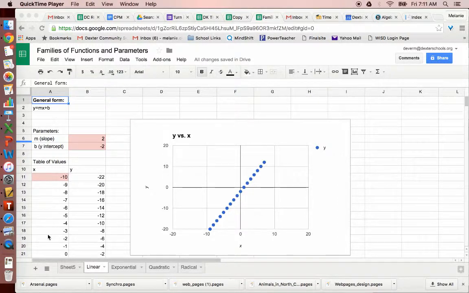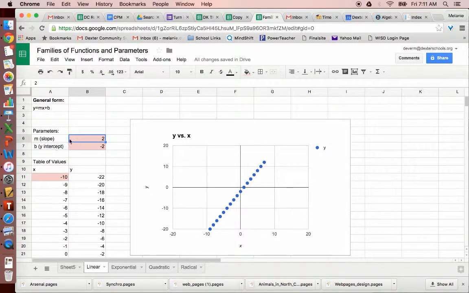Then what I have here is a table of values with a variety of different x inputs and the y inputs that go with them based on a particular equation. The 3 cells that are colored here are the only 3 cells that I'm going to enter any data in this spreadsheet. So the way that this one works is I can change the slope by putting a different number in the box that contains the parameter for m, the slope. So right now, this line has a slope of 2.